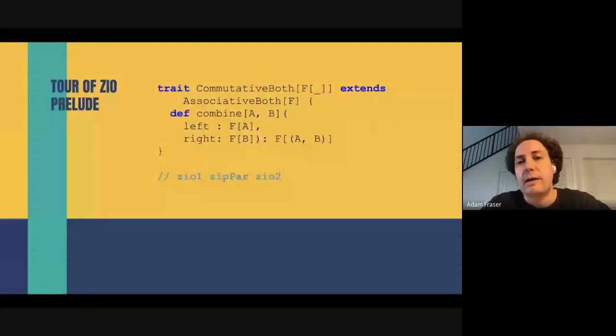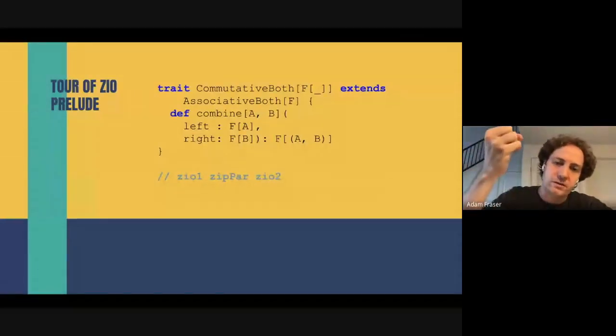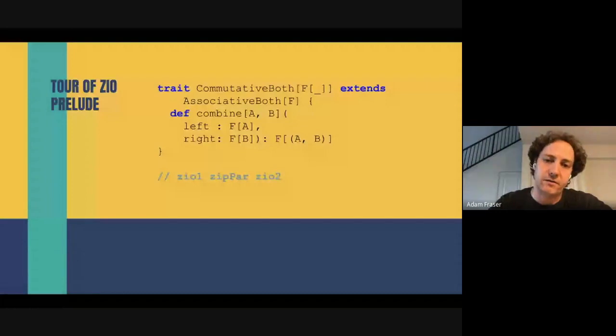That's not a commutative operation because it depends on the order of saying effect 1 zip effect 2, which means run the first effect, then when it's done, run the second effect. That's going to be different than run the second effect, then run the first effect, because we might say print Adam, then print Fraser. That's not the same as print Fraser, print Adam. But this zipPar operator is going to run two effects in parallel and return their results. And so whether we run A and B in parallel or B and A in parallel, it's the same thing.